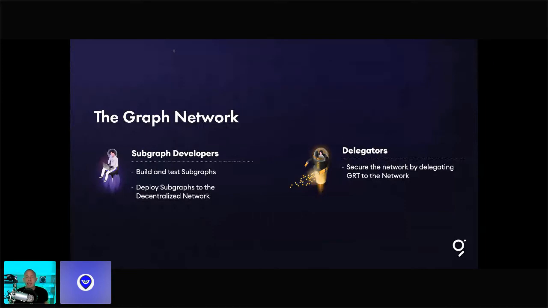And then we have delegators, and delegators allow people to participate and help secure the network by backing indexers without having to have technical expertise. They don't have to run a Graph node, but they can share in those rewards by using their Graph token to back an indexer.